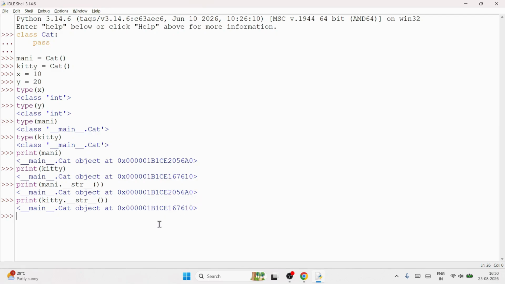But now some may have a doubt: from where did this method come? My class is empty. My class does not have any method at all. There is no method in my class. Then where has this method come from?